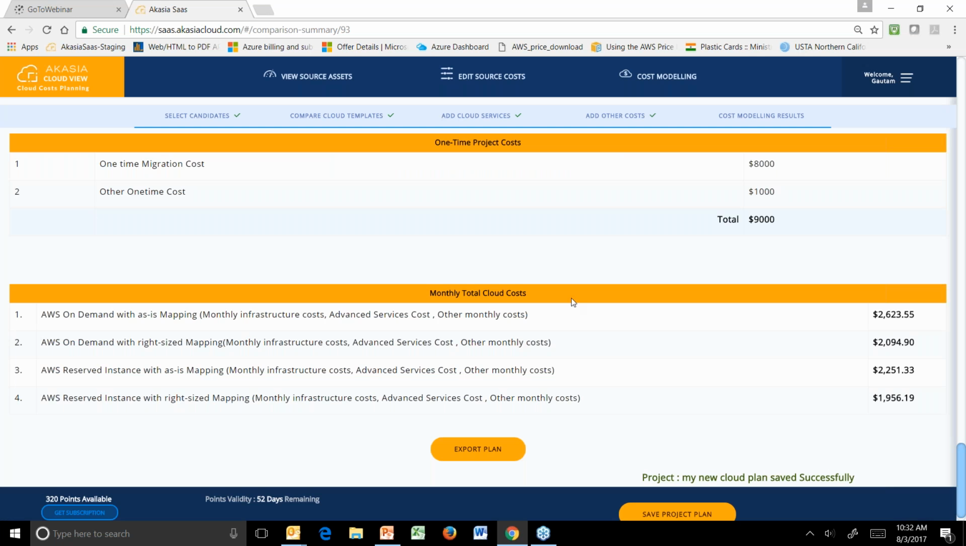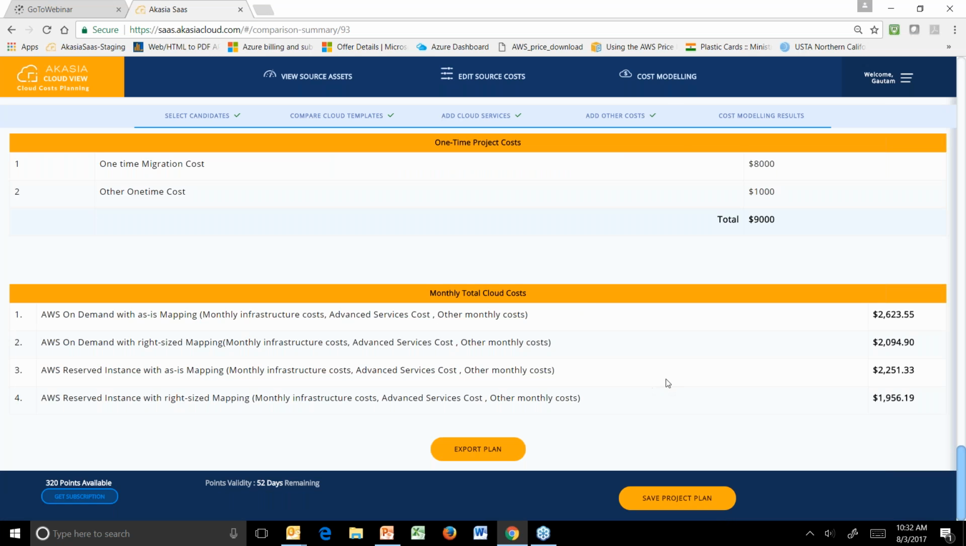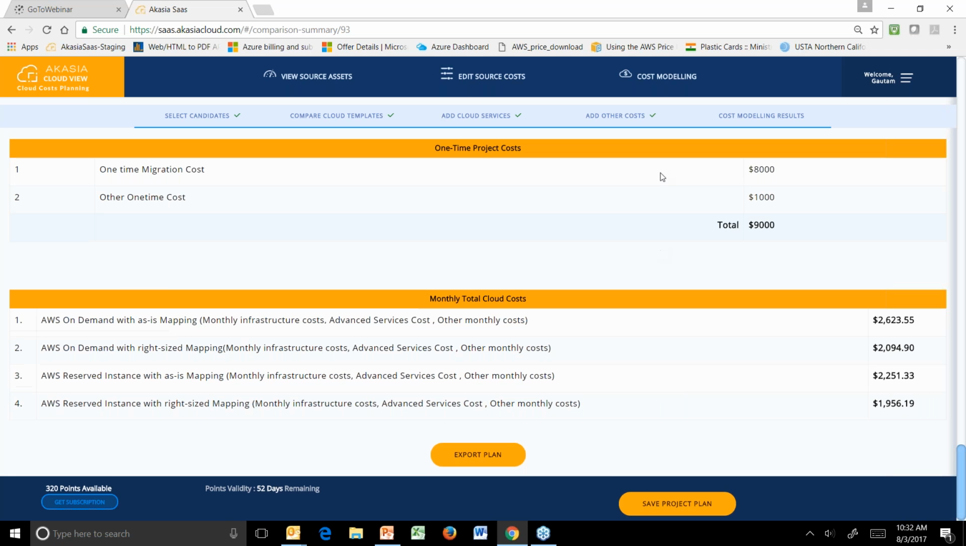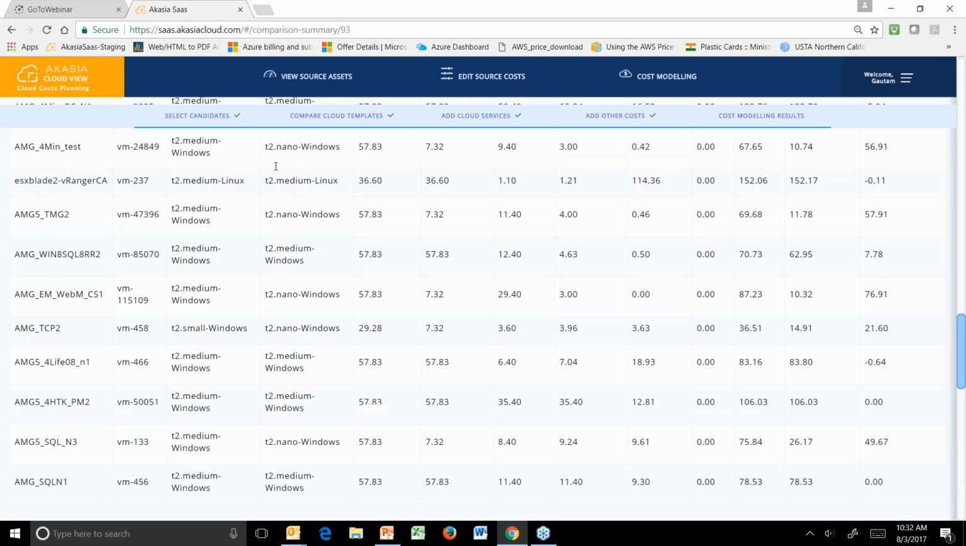And I save this, and I can export this to a PDF file, or I can export this to an XLS file as well. So that kind of ends the demo of AIM.